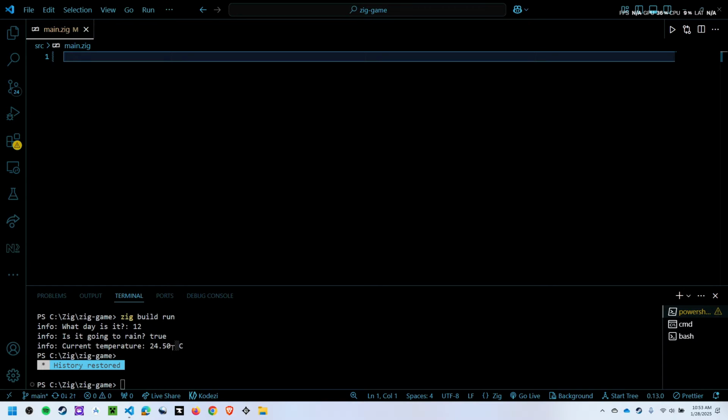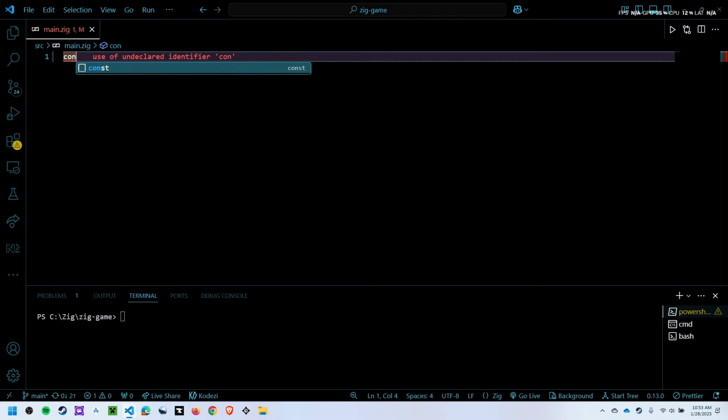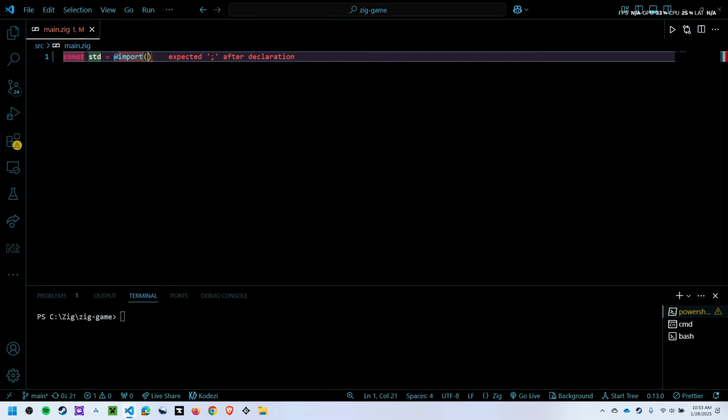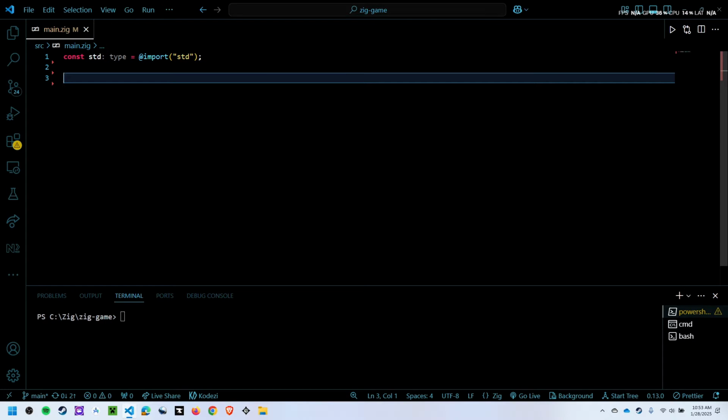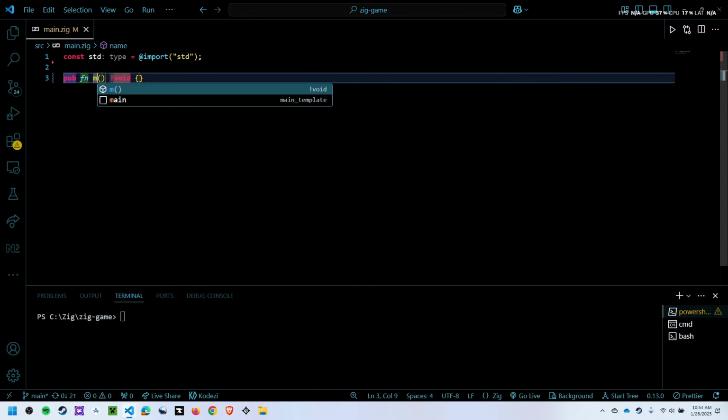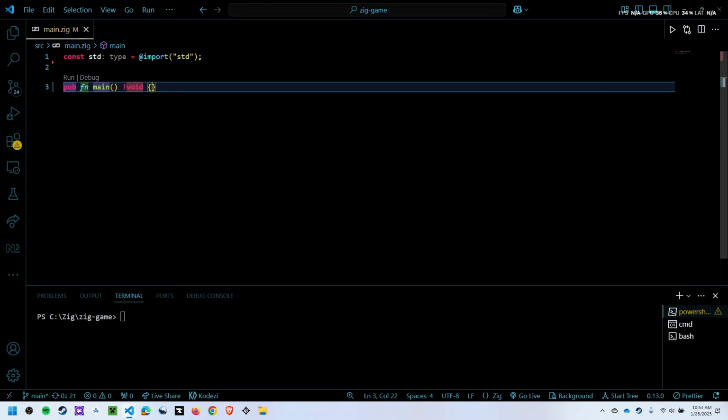Alright, first of all, what we learned from last time, we learned how to put outputs in Zig. Let me clear my console real quick. So we need to basically make a basic program in Zig. So we need const std equals @import("std") with a semicolon at the end of it. Now we need our main function, so pub fn main, and there we go.